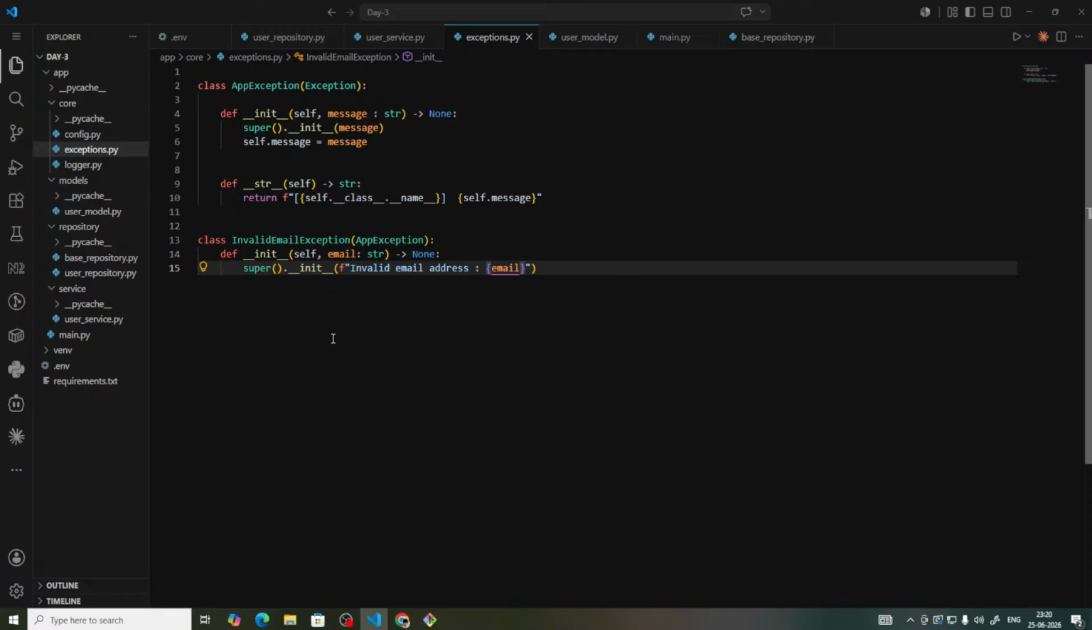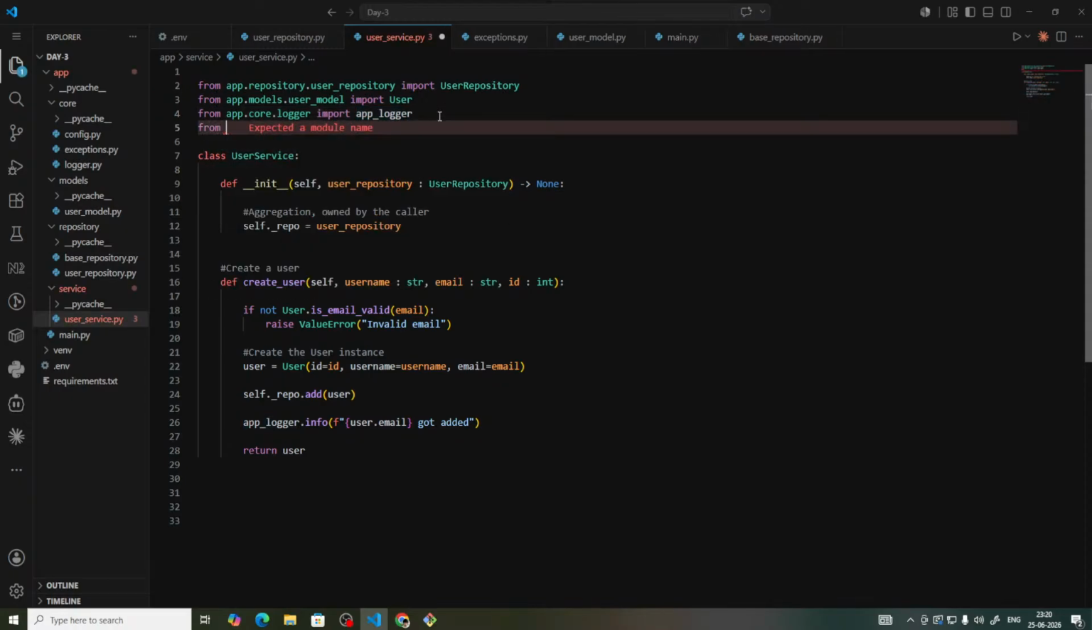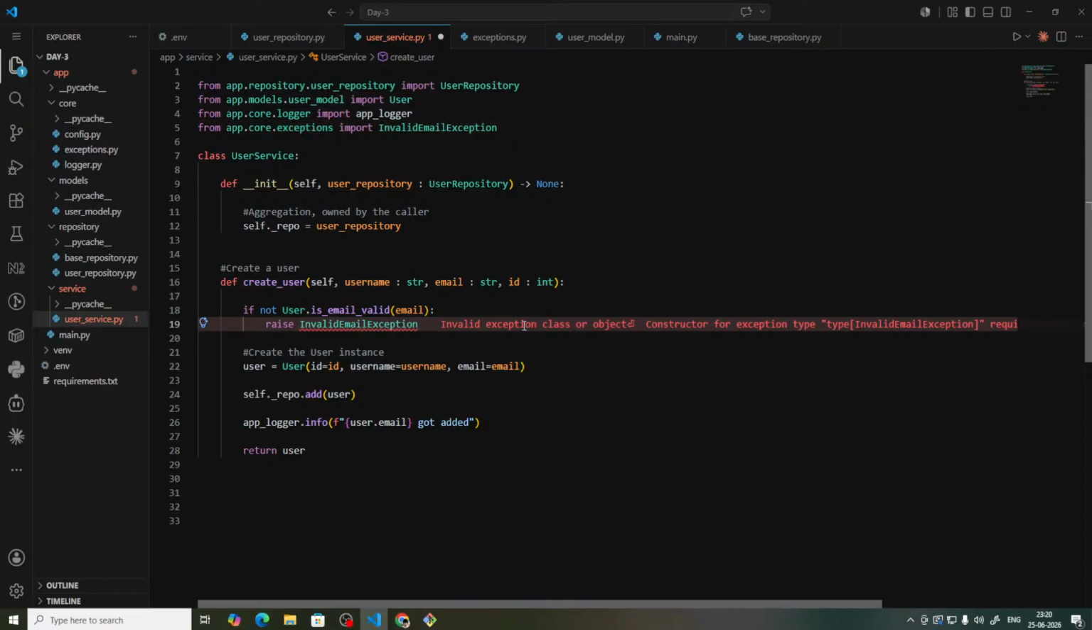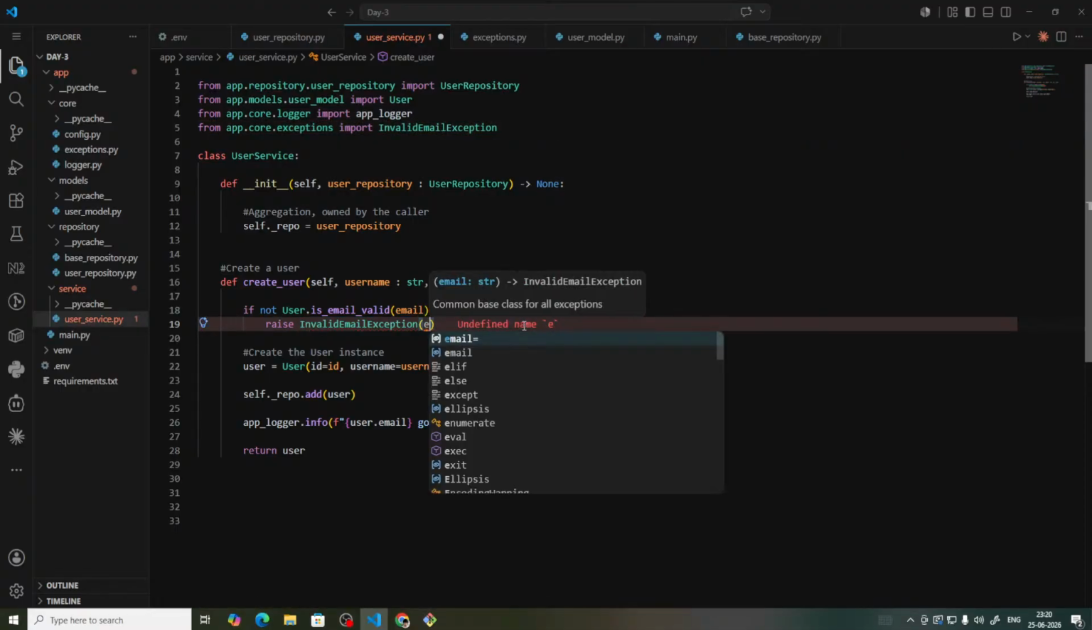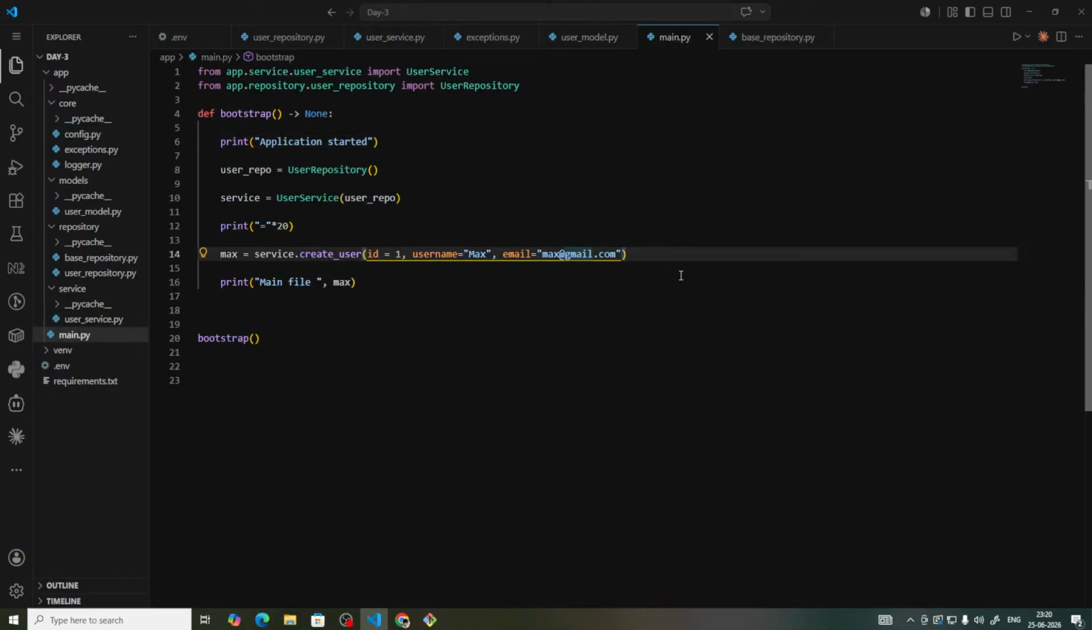Now since we have created this invalid email exception, we are going to use it here. So we are going to import that exception and raise it from here. So here we can write from app.core.exception import InvalidEmailException, and then I can write this InvalidEmailException and just pass the email here. Now let's go here and let me again give it a wrong email.